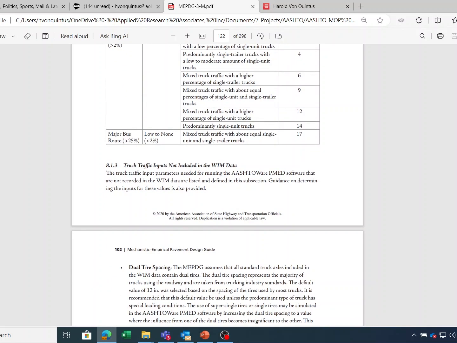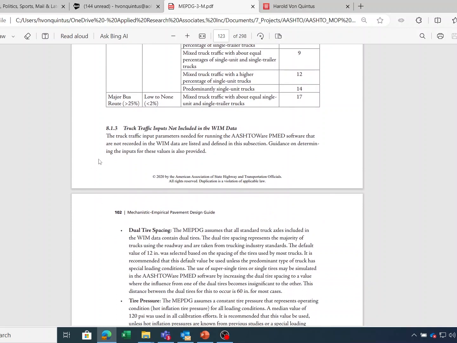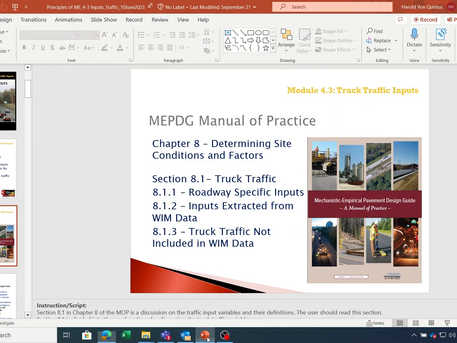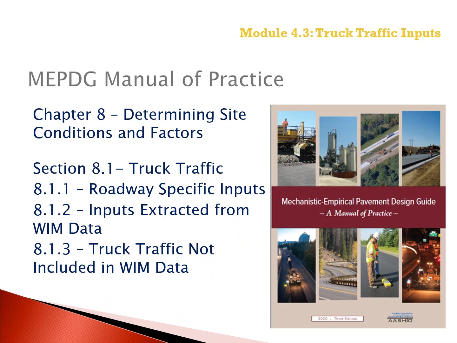Then 8.1.3 covers the truck traffic input variables that are not included in or cannot be extracted from the WIM data. Those are provided as well as defined in the Manual of Practice itself. So with that, we'll get back to the presentation and then continue.